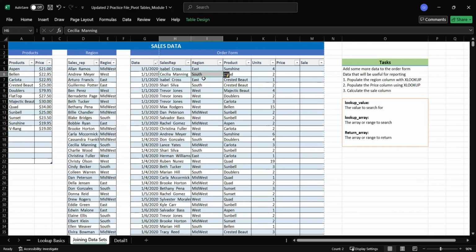And let's search for Cecilia Manning somewhere here. Cecilia Manning, South. You can see South. It means that this is correct. It means that our XLOOKUP is correct for the region. So we've done the first task, which is populate the region column with XLOOKUP.